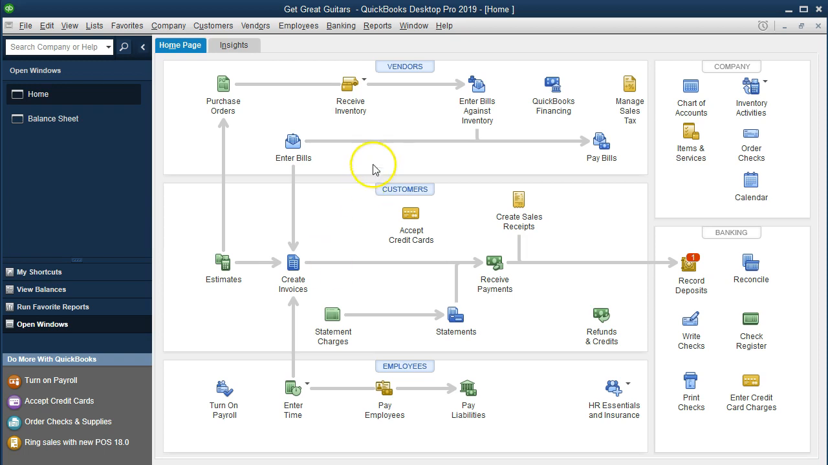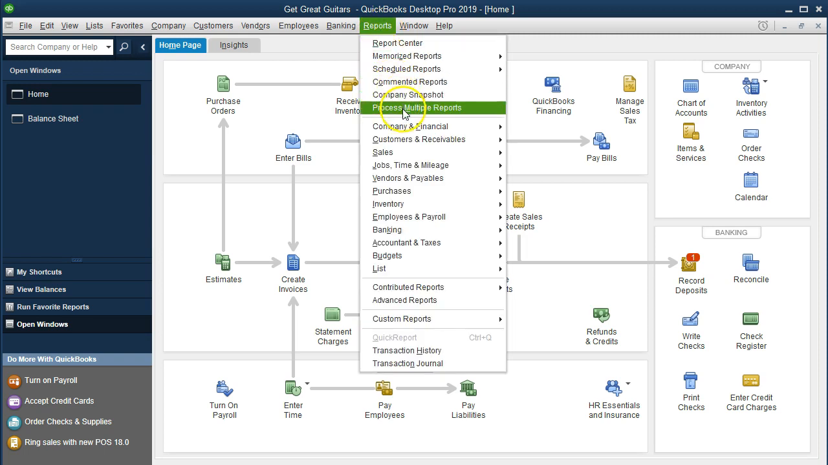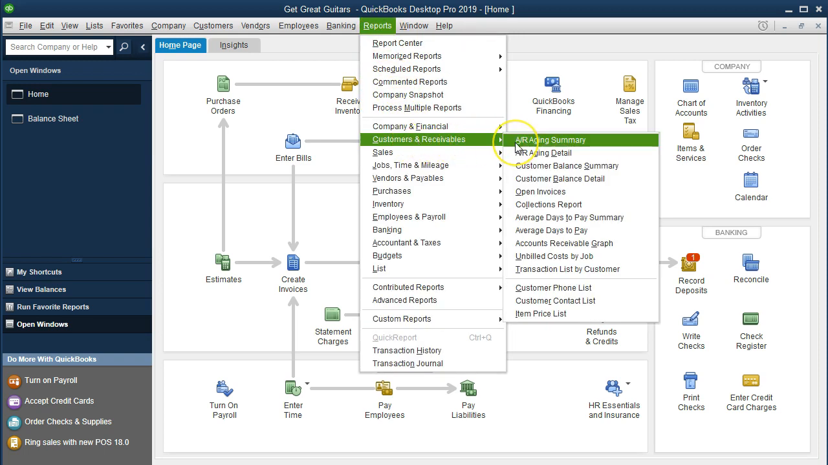And let's see what would happen in terms of the reports up top. We'll go to the reports. We'll go to the customers and receivables, and we want to take a look at the customer balance detail.